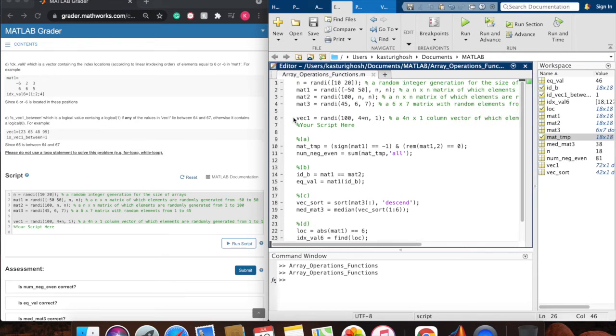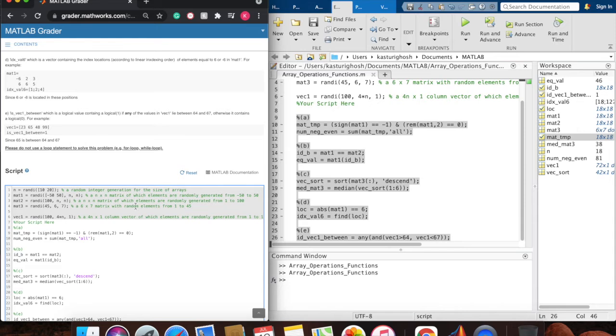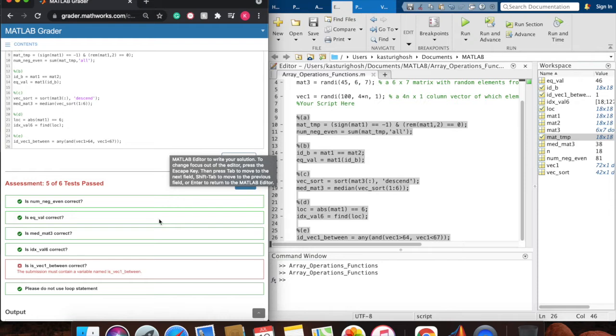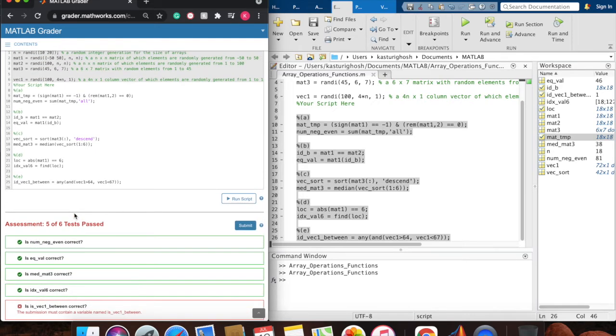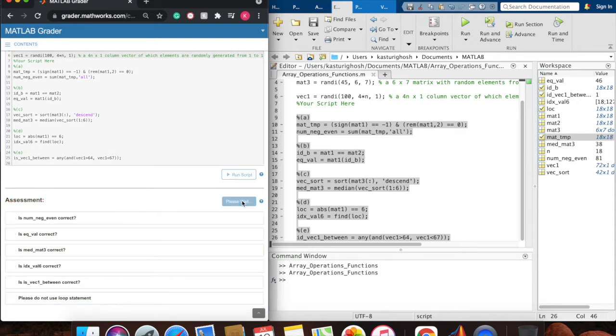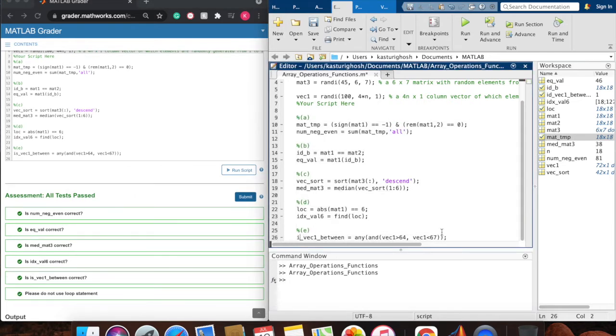Okay, so I guess my script starts from here. Let me, oh no, please stay there. Yeah, let's copy everything and paste it here. All right, I'm gonna submit it. Oh, okay. My is vec1 is wrong. Oh, I think I know why. Oh yeah, I misspelled my name. It should be is vec1, not id vec1. So let's submit that. Yep, now it's all correct. I'm also gonna correct that right here. There you go.